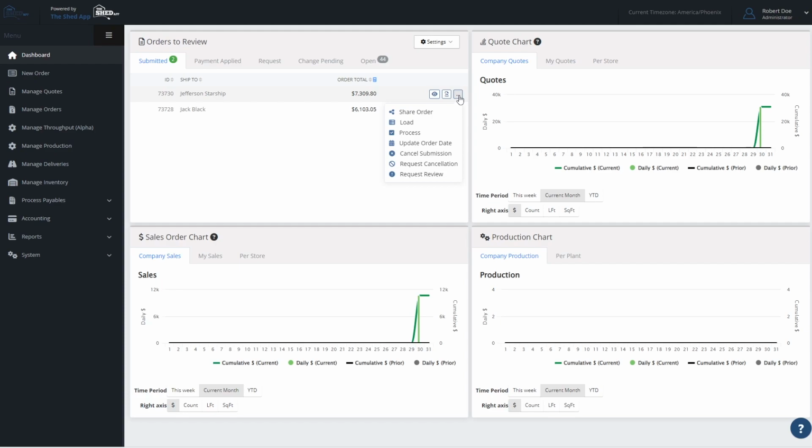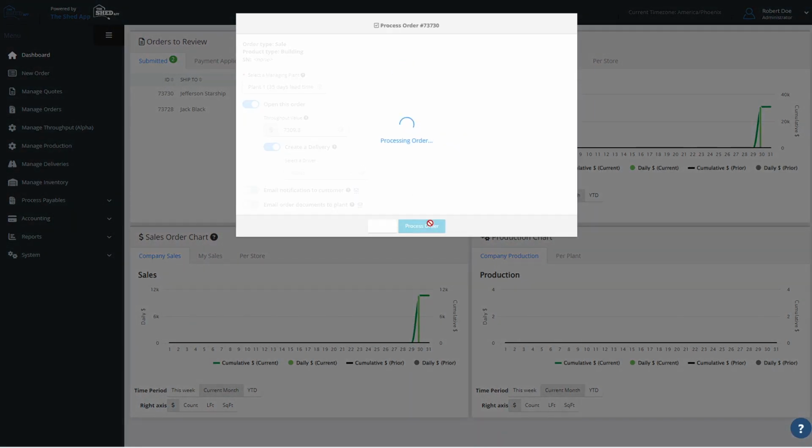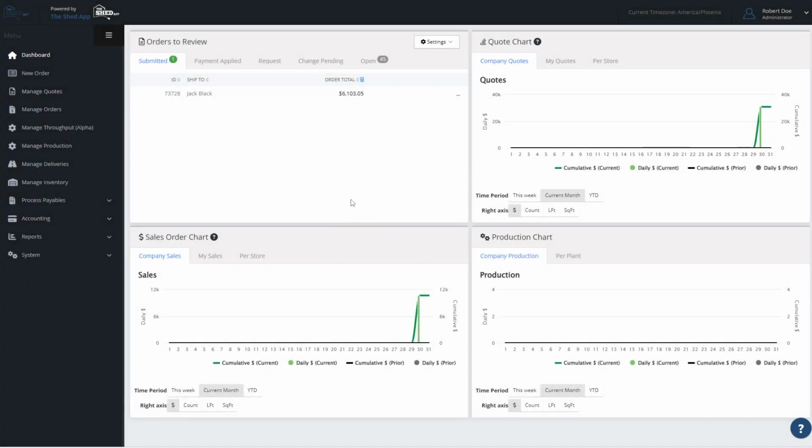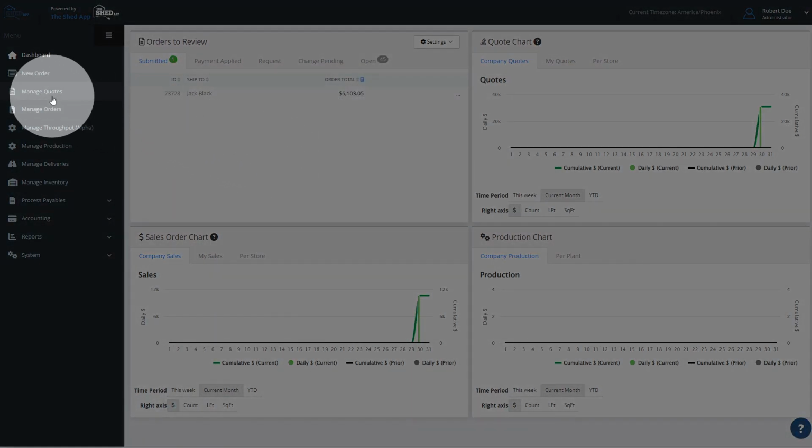So let's go ahead and process this order. We'll select Process from the Floating Actions drop-down, and then move through the action. Now that order is processed. Next, let's see what this looks like on the Manage Quotes page.